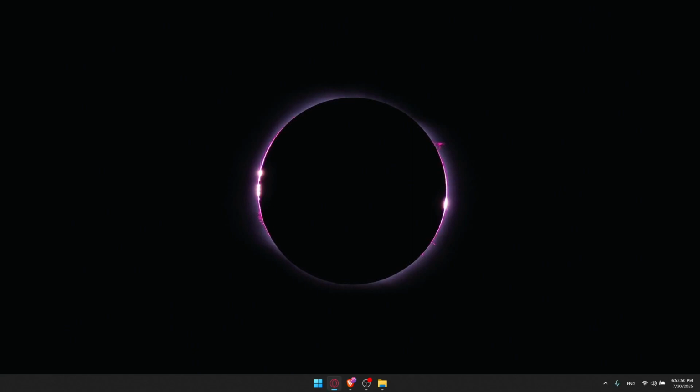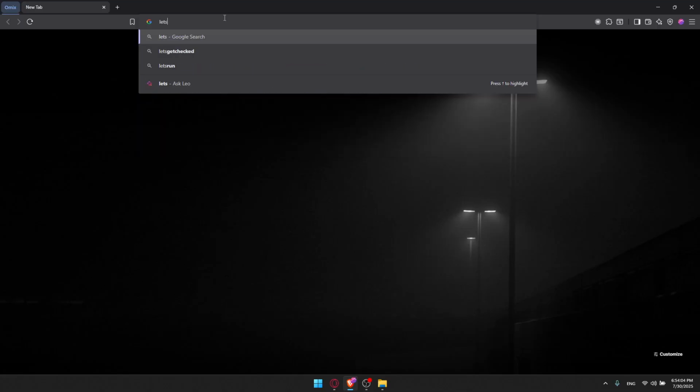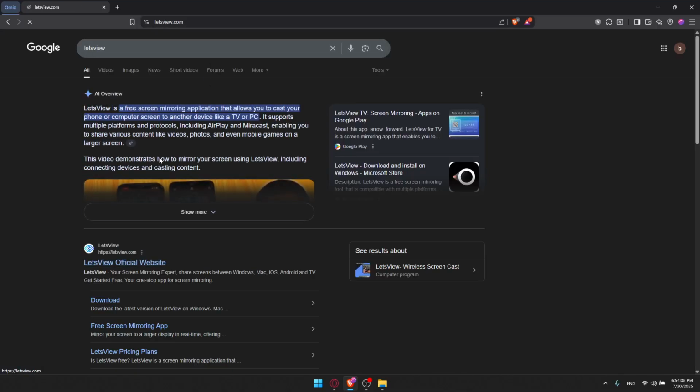In this video, I'm going to show you how to screen mirror your iPhone to a PC. In order to do so, you will use, of course, an application. On your PC, you'll have to open a browser, and all you need to do is go and download something like Let's View. Of course, there are a lot of applications that you can download. This is one of them.